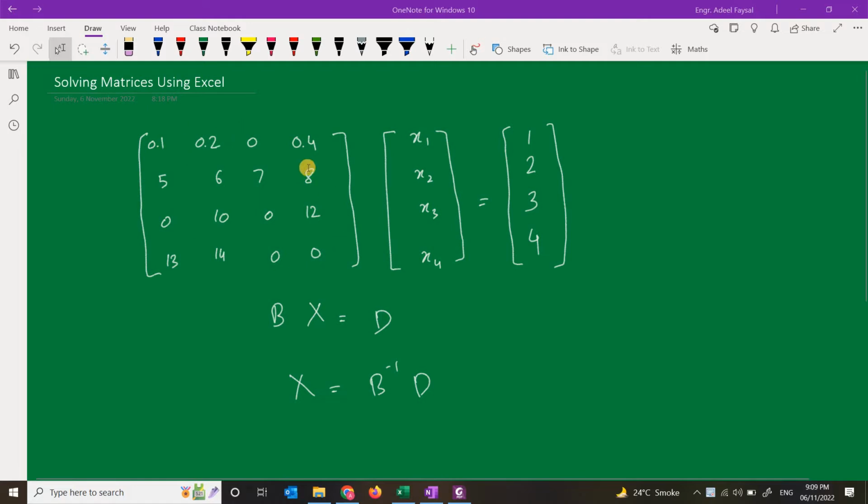So let's say this is a 4 by 4 matrix, and this is the unknown matrix, I mean the matrix containing the unknowns, and this is another matrix. Let's call this the B matrix, this the X matrix, and this one the D matrix. Then this is Bx equal to D. And if you isolate this X, you get X equal to B inverse times D.